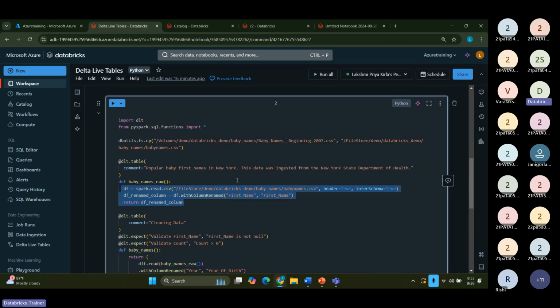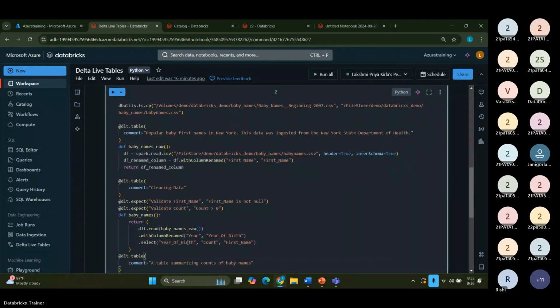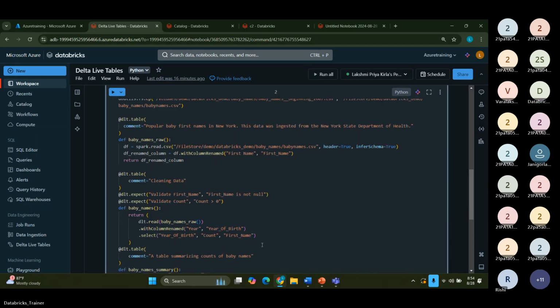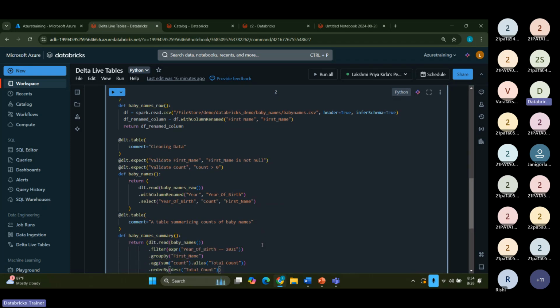And what else you can do? Not only this particular one, this is raw data we have taken. Later, we have cleaned the data, where I just renamed the column name. And I have selected only 3 columns: year of birth, count, and first name. And later, what I have done, it was the last and final layer, that is the gold layer.